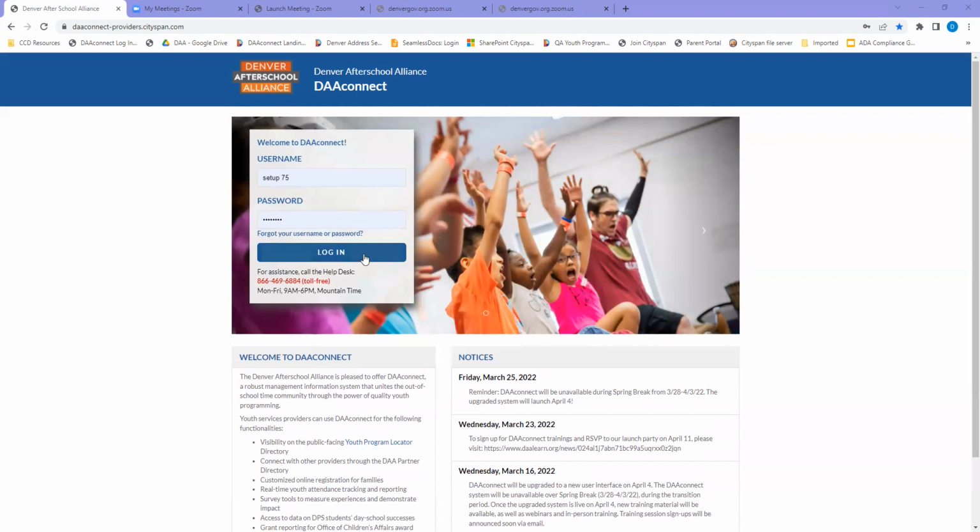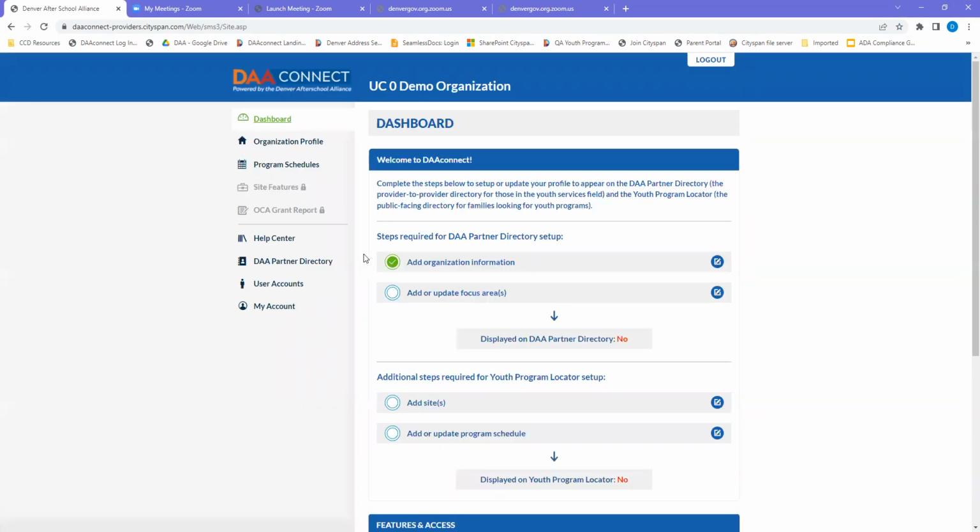So when you log into DAAconnect, it will look entirely different because we did roll out a new user interface. So it does look a little brighter, a little cleaner. You'll notice there's new icons on the left where we actually didn't have any icons before. The dashboard looks entirely different as well.